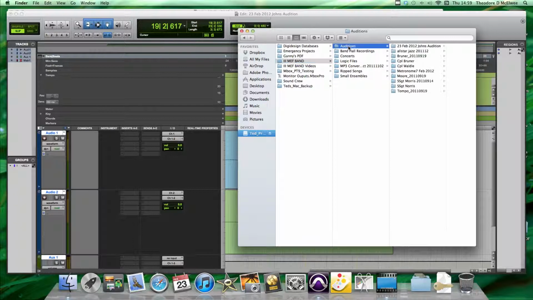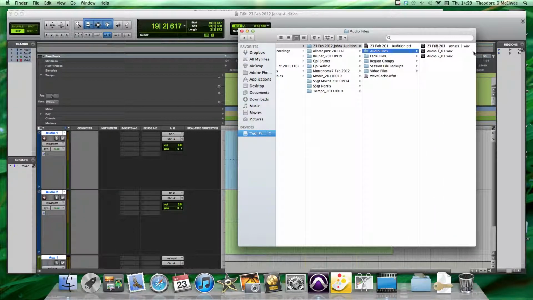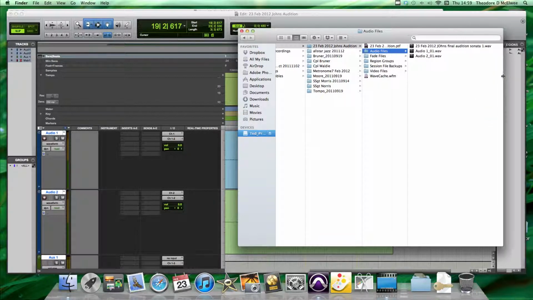We put it in auditions. There's John's audition, audio files. See, and just like I said before, it's easier to find because most likely you're going to have like 20 audio regions that all say audio 1 and 2. But that's easy to find. It's labeled exactly how I want it.